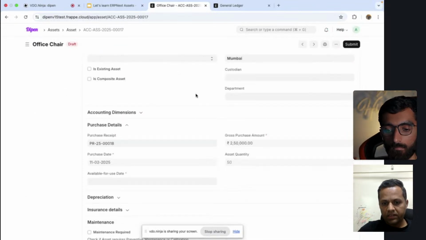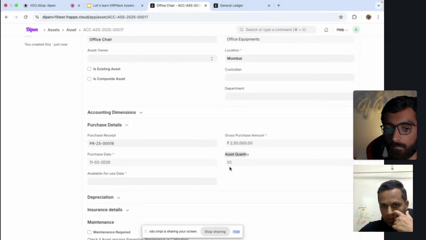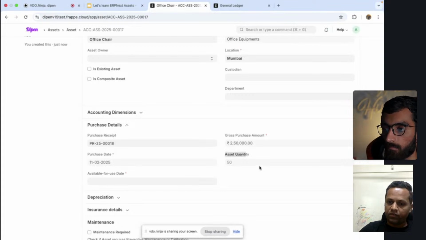Okay, this is the asset. Here it will show you the asset quantity 50. The total value is 2,50,000. Purchase, all this information, quantity is 50. Now other options are there, splitting, like say I split this 25 from this.